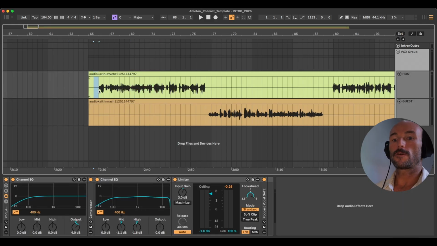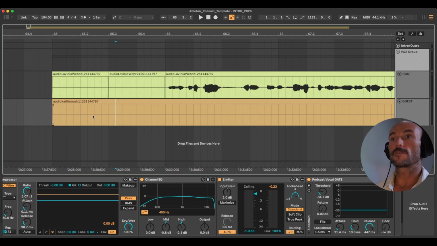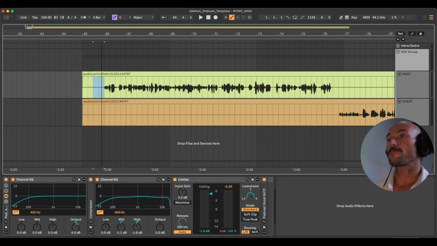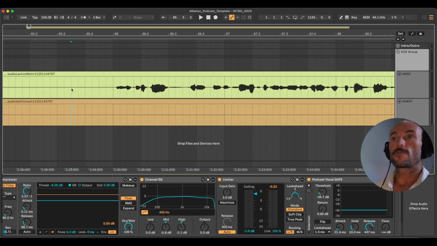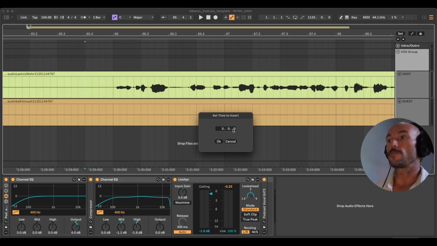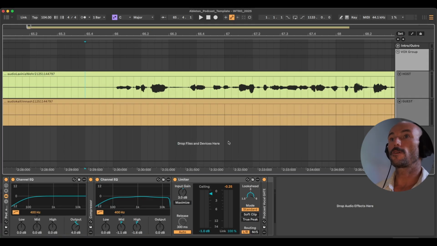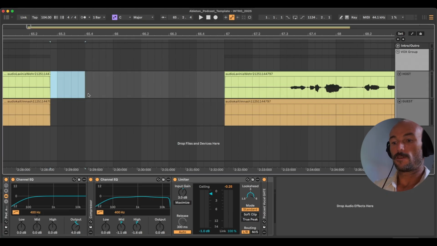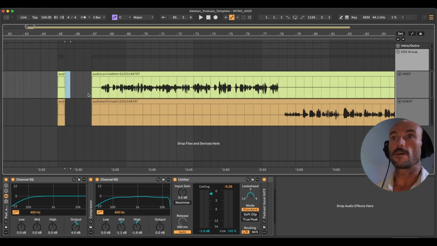The second one we use a lot is Command E, which is split. What it does is essentially just cuts out a section. I'll show you how that's used later. And finally, the last shortcut I use quite often is insert time, which is Command I. If you Command I, it gives you this option to select how much time you want to insert, or you can just highlight a section, hit Command I, and it will duplicate that selection into silence. And you'll notice that everything gets shifted down when you do that.